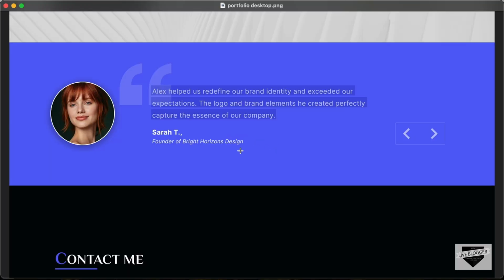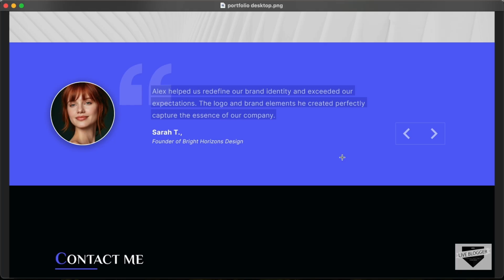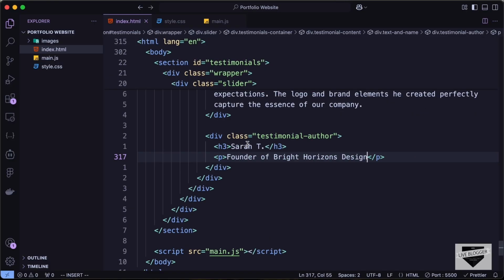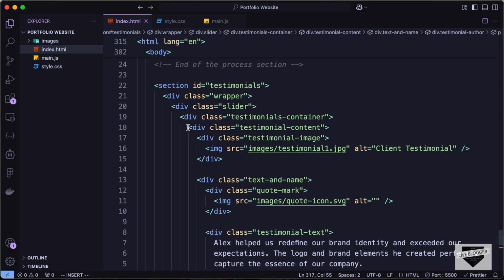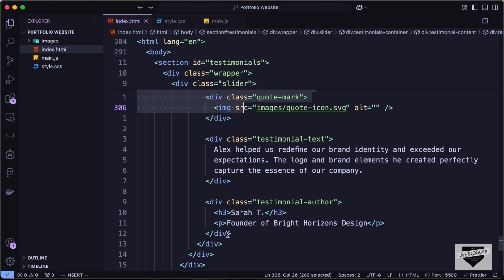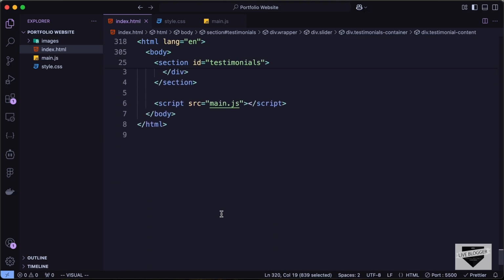and then let's add a paragraph. So let's go ahead and add this inside an H3, and after the H3 let's add a paragraph, and let's add this text over here. So that's basically it with the testimonials content. Now let's go ahead and copy this testimonial content from here, and let's go ahead and paste it 2 more times.